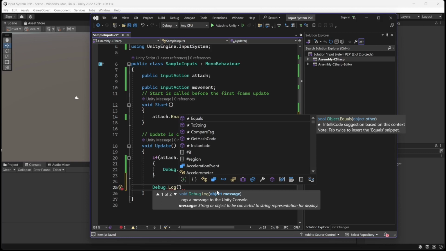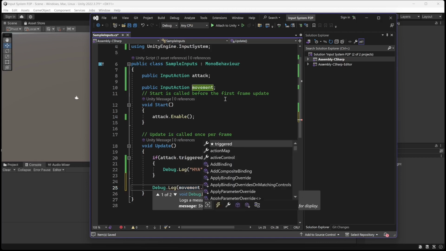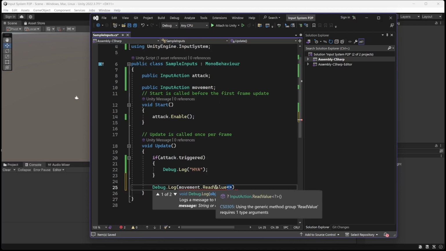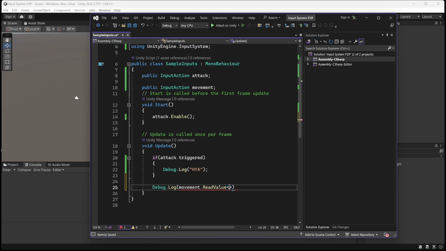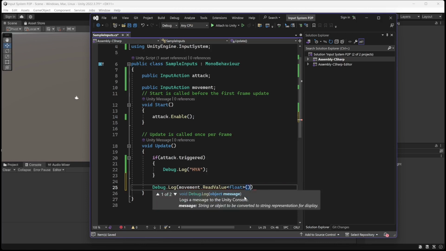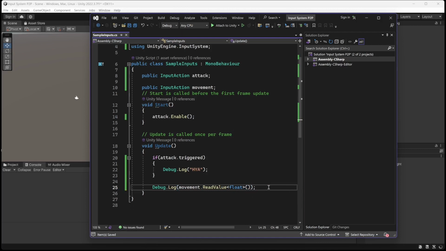Okay. So the difference is we call movement. Instead of triggered or isPressed, we call ReadValue. Because this is one-dimensional, it is just going to give us one number. So I'm going to do float, and that should work. And add in the semicolon there.